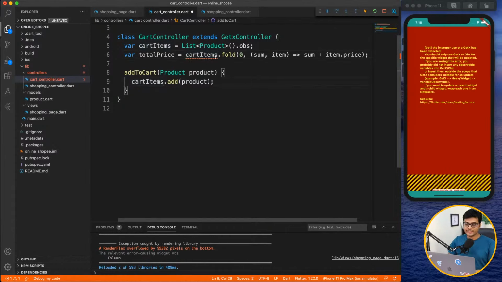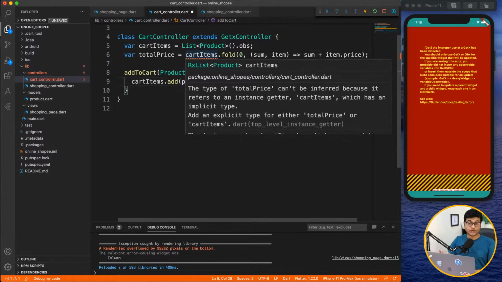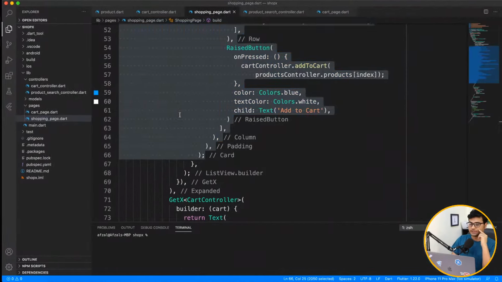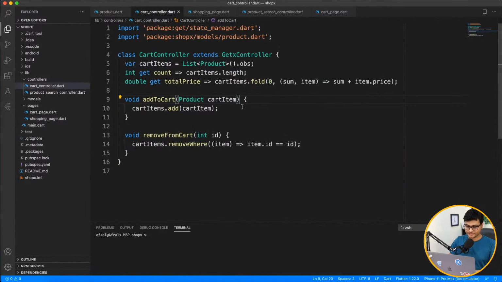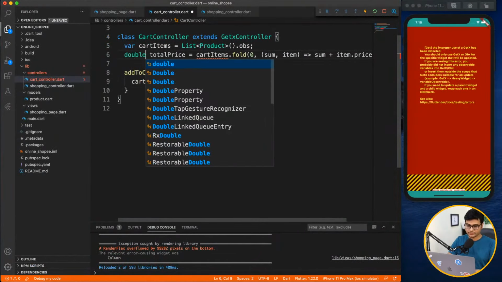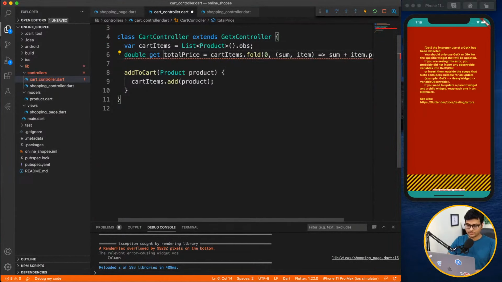So here it's saying that some issue is happening, because now you notice over here cart items is not just a simple list of product, it's an RX list of product, like it's an observable thing. So no issue, we can access the exact list also. Oh my goodness, I made a mistake. Let me make this a property, or how can I do that? Let me check my previous code. Yeah, cart items only I'm using. What's wrong in that? Come on. Maybe we need to define the data type here. Double get.